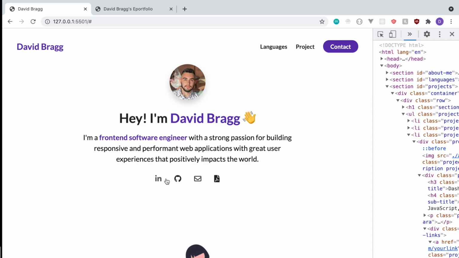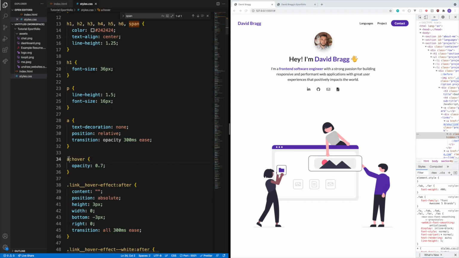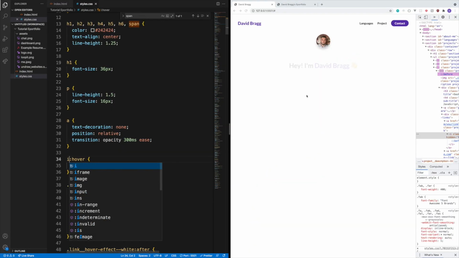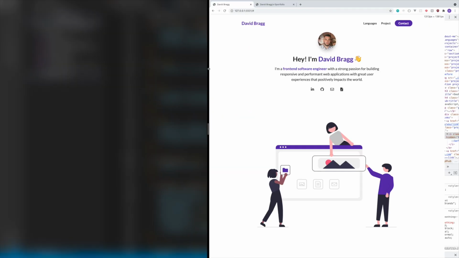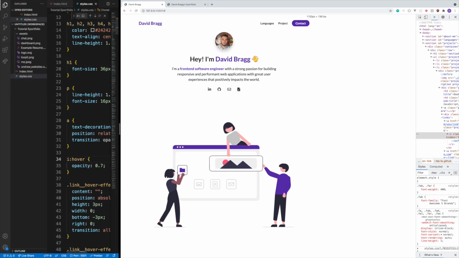And one thing I just realized is, although when you hover over these, it looks good, when you hover over these, I don't like how the opacity goes to 0.7. And all we need to do to change that is, instead of targeting A's, we just target the I elements. So these are all I elements, and these hover nicely. And now the opacity of these don't even change. And that's the entire project complete.